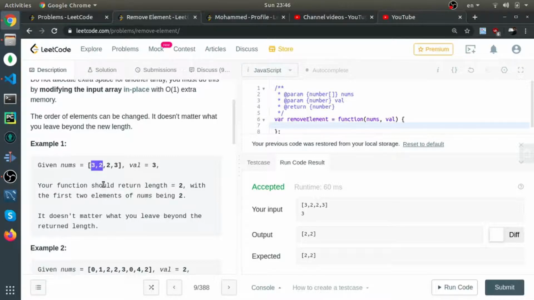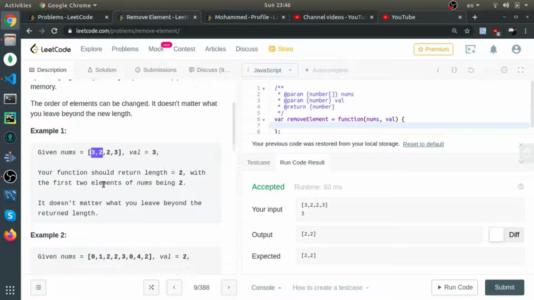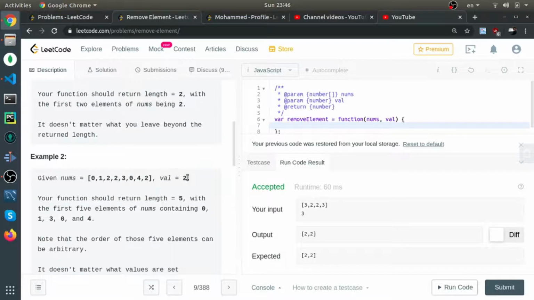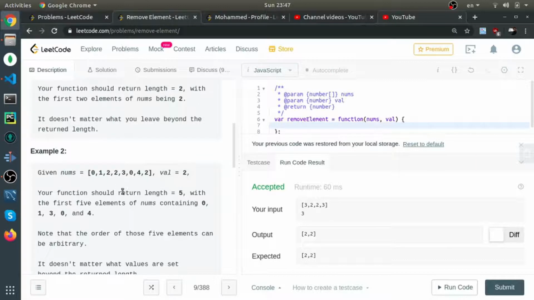So the first 2 indexes, the length of the new array, should not have 3. In this other example, the array has 8 elements, and there are 3 2s. So 8 minus 3 is 5. The new length is 5, and the first 5 elements should not have 2 in them, and you should return 5.